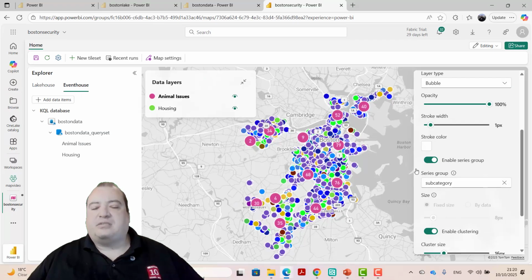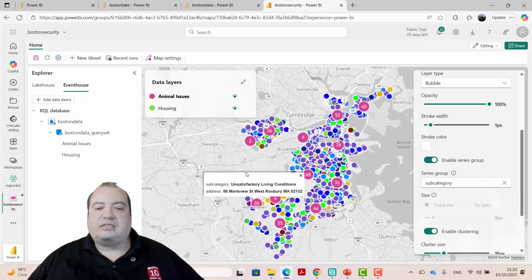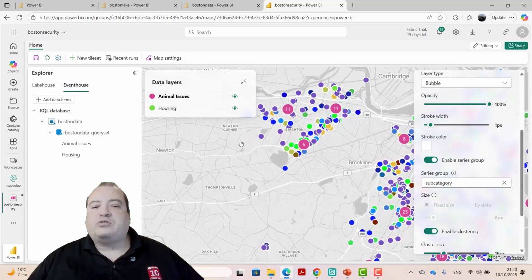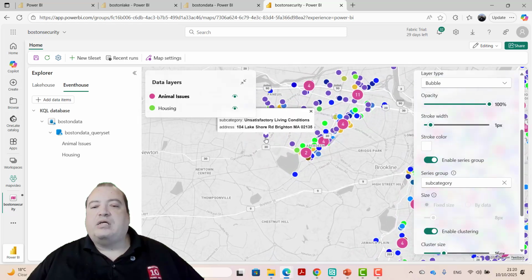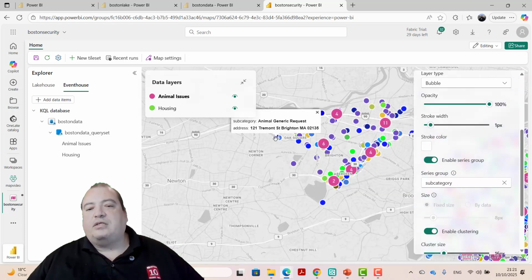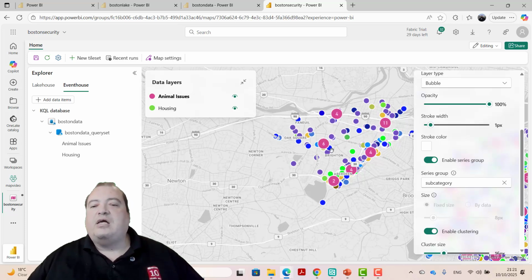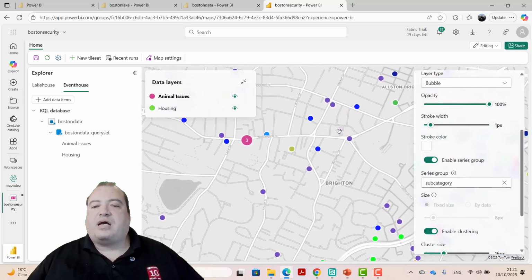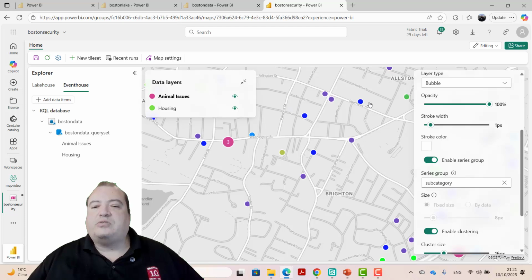But can't I see the individual issues? Yes, I can see individual issues by zooming in. By zooming in, the animal issues become individual. And here you see the animal generic request, one of the animal issues that was being displayed here. If I advance it more, it starts to break down in different locations until it breaks down by individual issues.